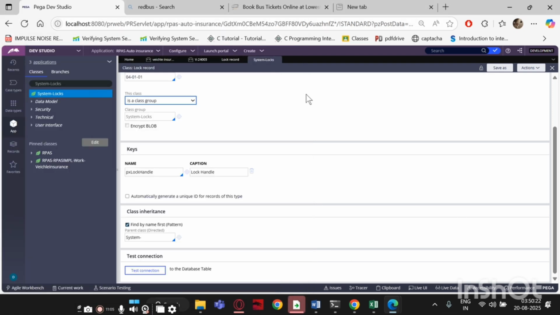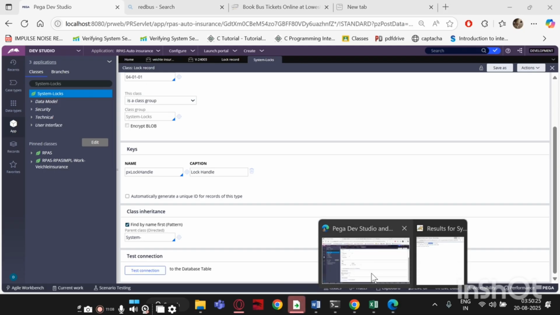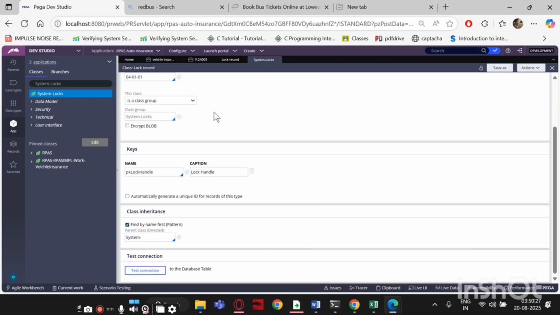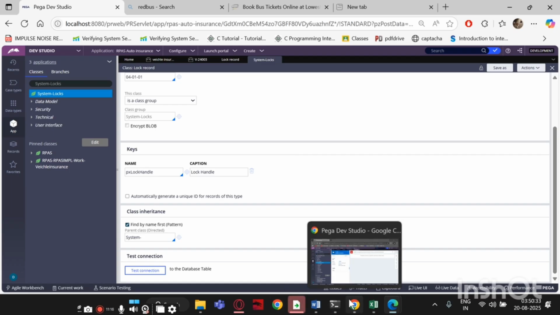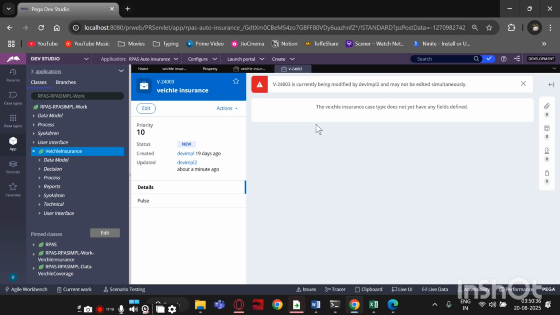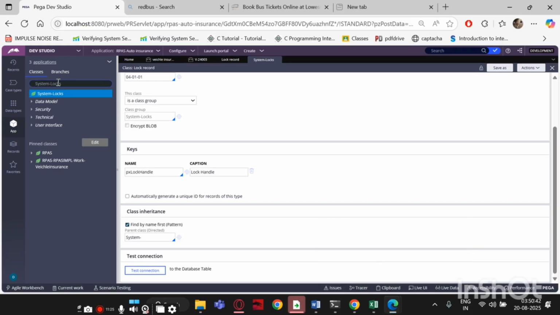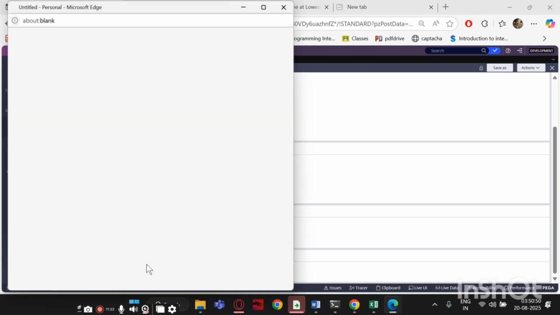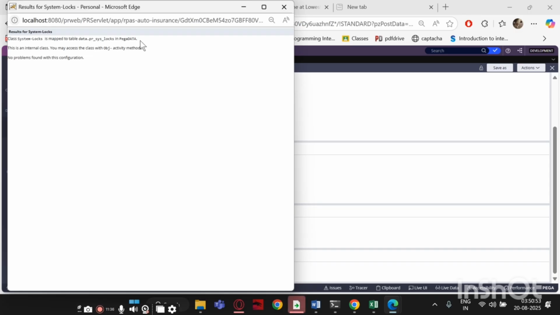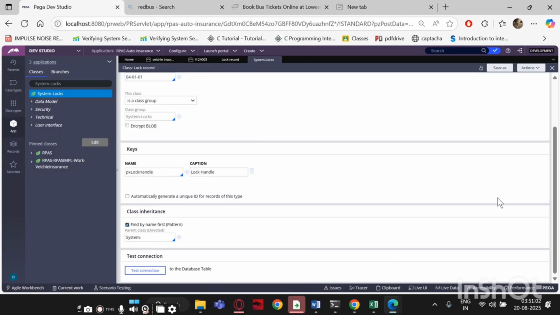So what I'm trying to say here is, don't be confused. I'll quickly revise. Once one user opens a work object, the same work object will not be opened by another user. It will throw the error. But how is it working? For that there is one class called system locks. It will store the values into some table. We can see the table name from test connection. The table name is PR syslogs. I'll open the table and show you. If the record is there in the table, then it will not open. So I'll show you. Wait.